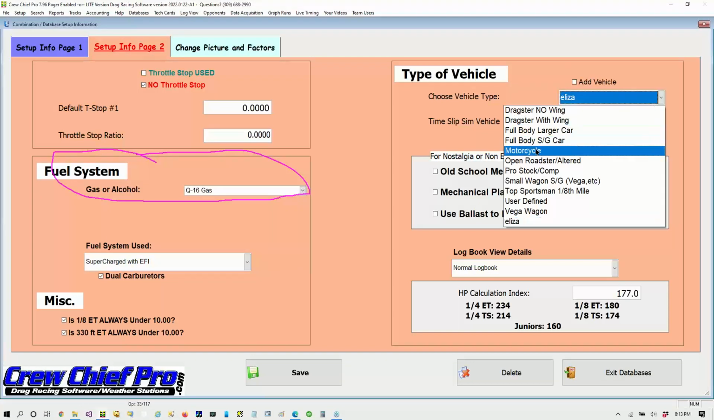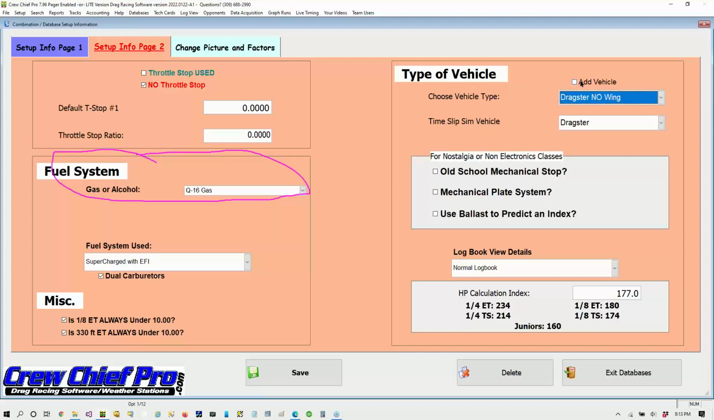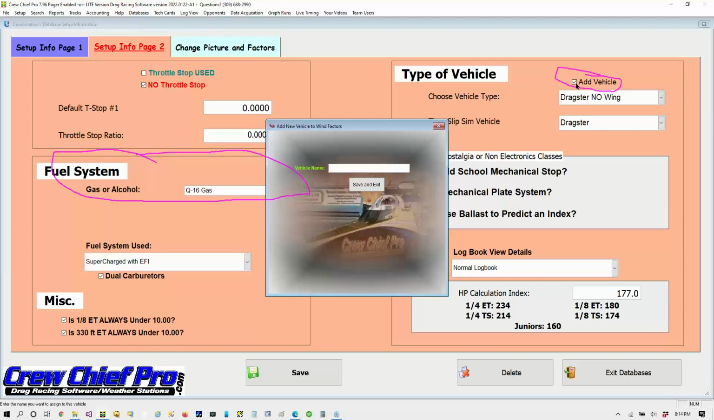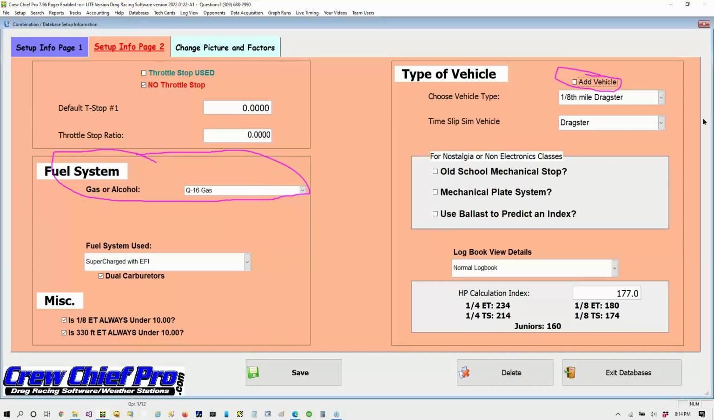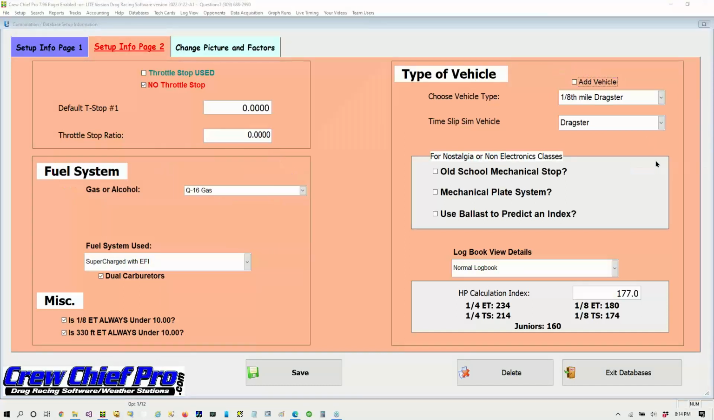the type of vehicle for wind factors, purposely wrong. I'm going to go with Don Higgins. It should have one for 8th mile. So dragster, no wing. Or I can just click Add Vehicle right up here. This little checkbox here, and add your own vehicle to it. So if I do that, I'll just select that, and I'll say 8th mile dragster. And that way it'll have one for 8th mile, because my wind factors for 8th mile are going to be different than they are for quarter mile.